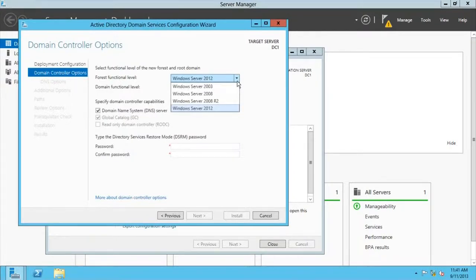So I'm going to make the forest functional level Server 2008, which is advisable, or you can go further down to Server 2003. The domain functional level you can also set to Server 2008, that's for this domain alone in this forest. I'm going to go for Server 2008 R2, which simply means any domain controller or server joined to this domain needs to be Server 2008 R2 or higher.